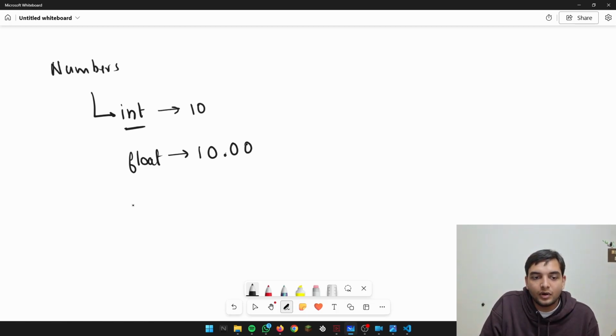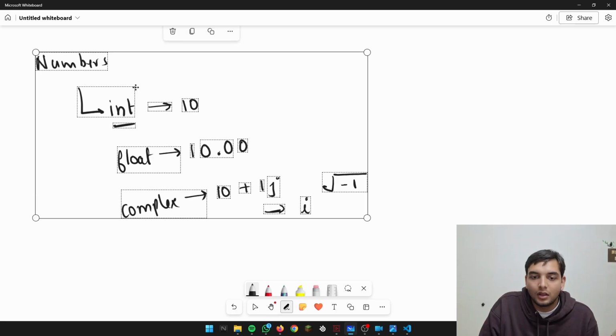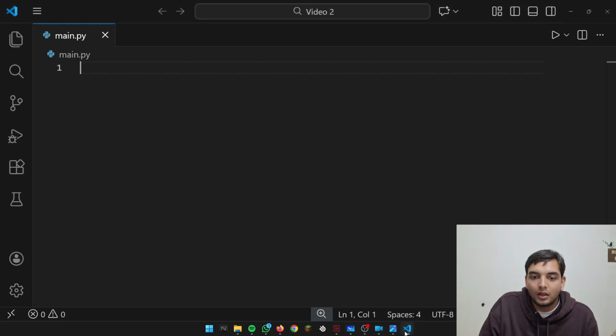Another number type we have is complex number, and it is in the form of 10 plus 1j. J basically represents the iota, which we had in mathematics. You studied well. And it has the value of square root of minus 1. So yeah, that's about numbers. We'll be implementing that as well. Let's go to VS Code.